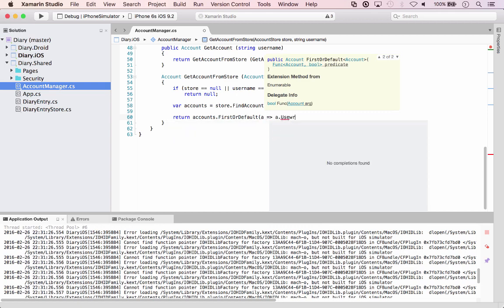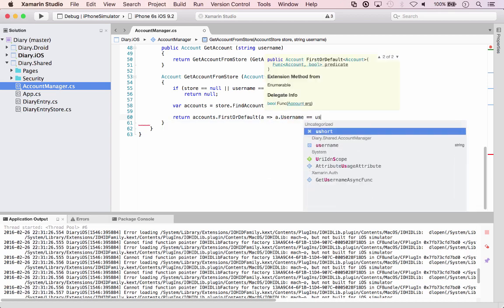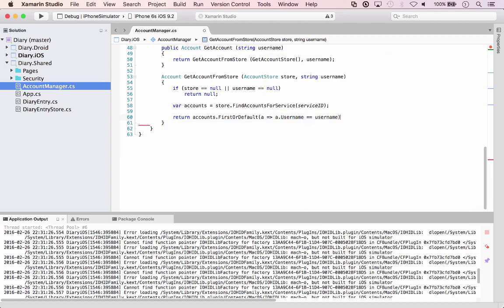And remember, our account objects have a username property, and that's just a string. So we'll just check that against our passed in username. If they're a match, we're all set. And there we are, just that easy. Return the first account for our service ID and our username.